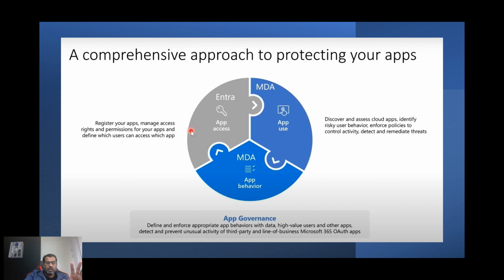Most organizations have this control mechanism for registering your apps and also managing the permissions and rights, perfectly fine. But on the right side, when you talk about Defender for Cloud Apps, this is the app governance which comes into play, which could help all organizations.